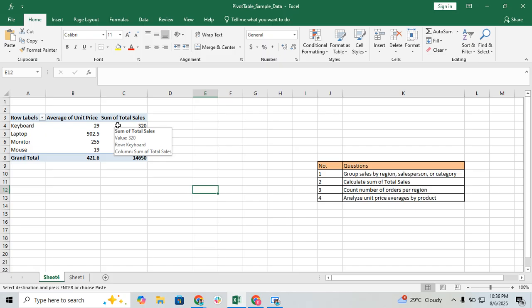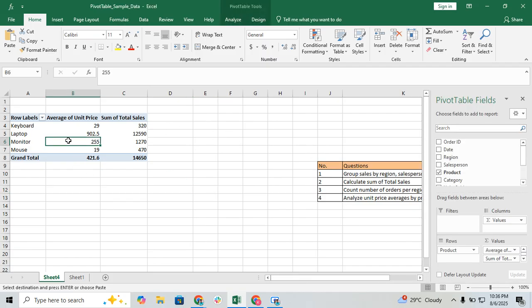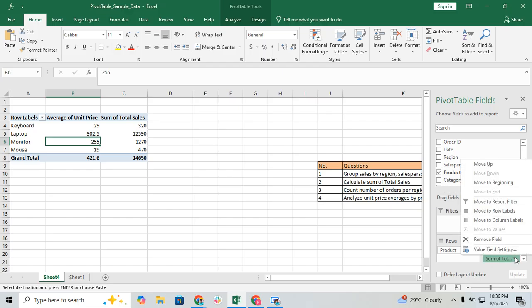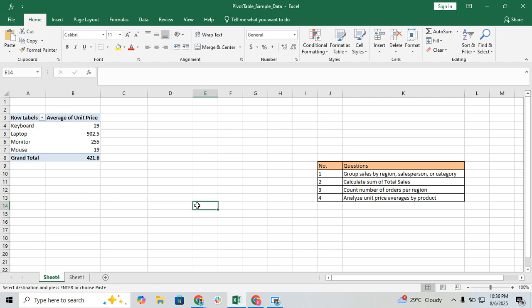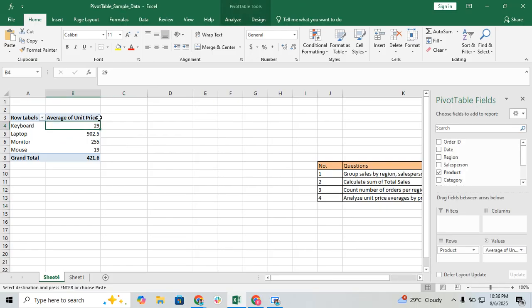So unit price. So total sale, I also no need total sale. Sum of total sale, I remove the field. Yeah, done. So the average unit price of keyboard is 29.